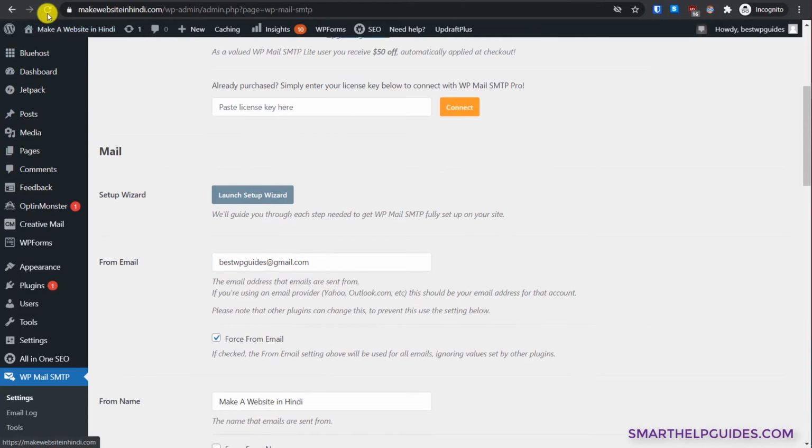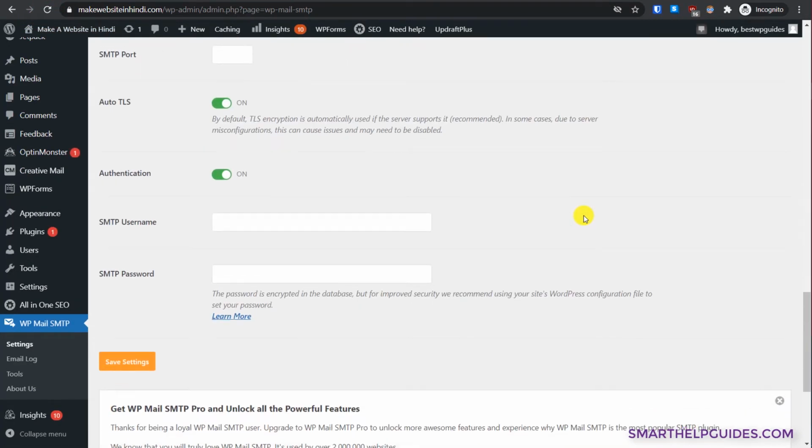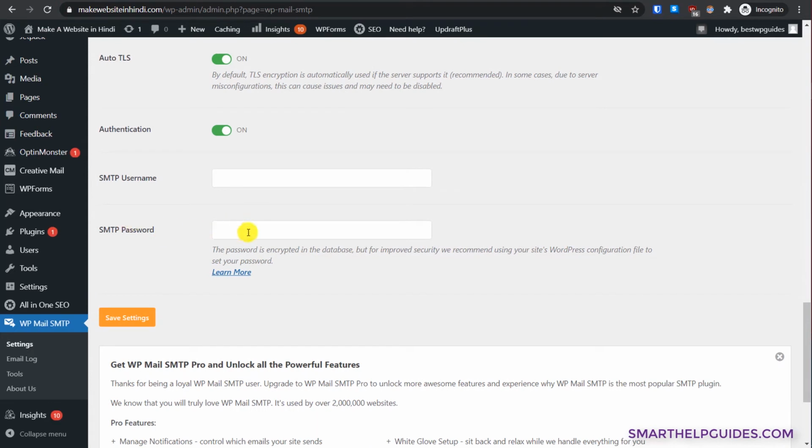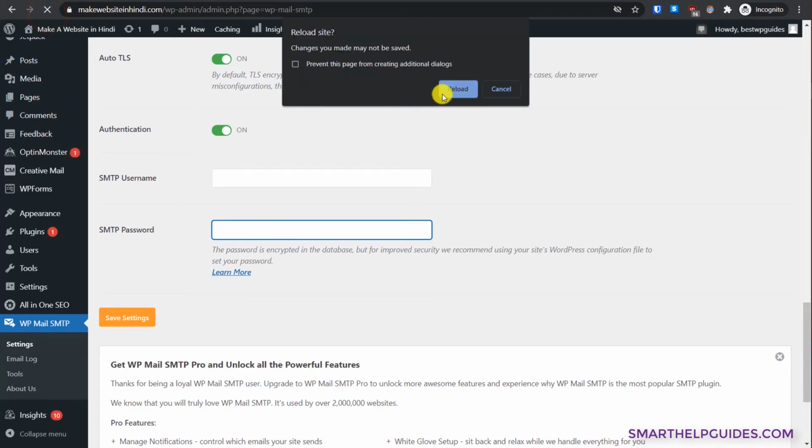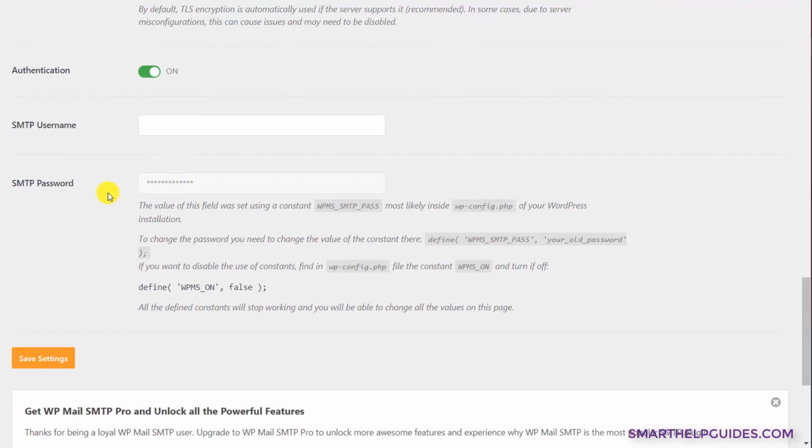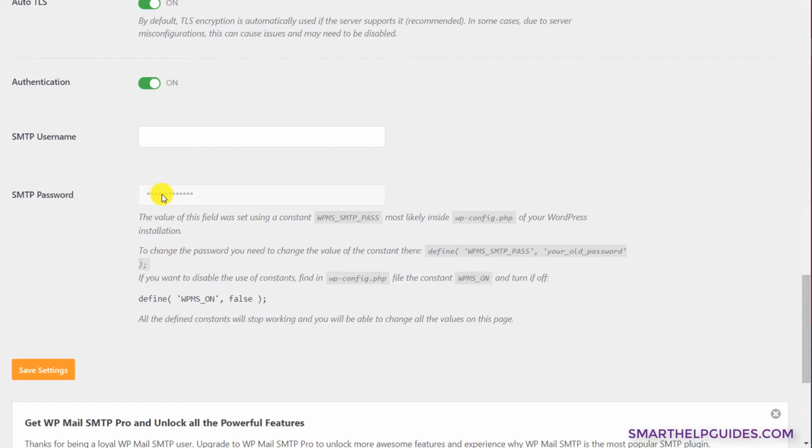If I just refresh this page, first I will show you. If you scroll down here, right now you can see you are able to make changes in the SMTP password section. So I will refresh this page, and after refreshing you can see we cannot edit the SMTP password anymore. It is safer to save the password in the configuration file than to save it here, and this process is recommended by the plugin author.